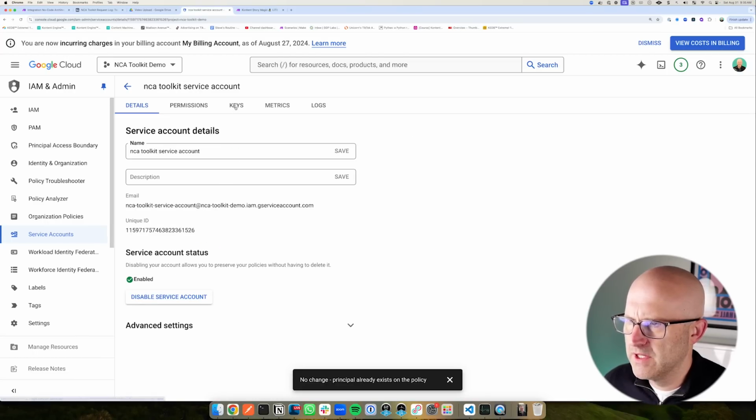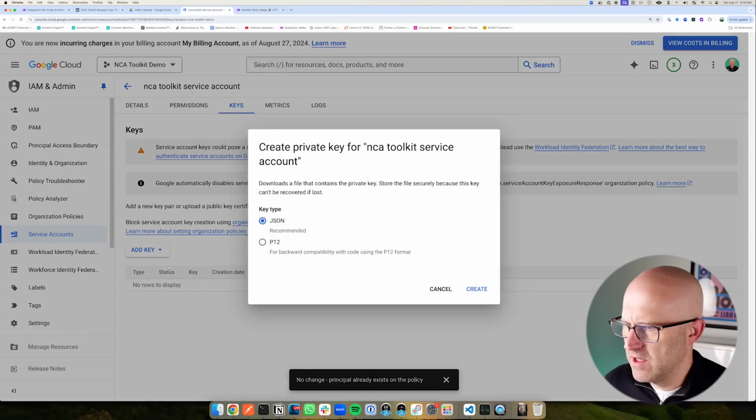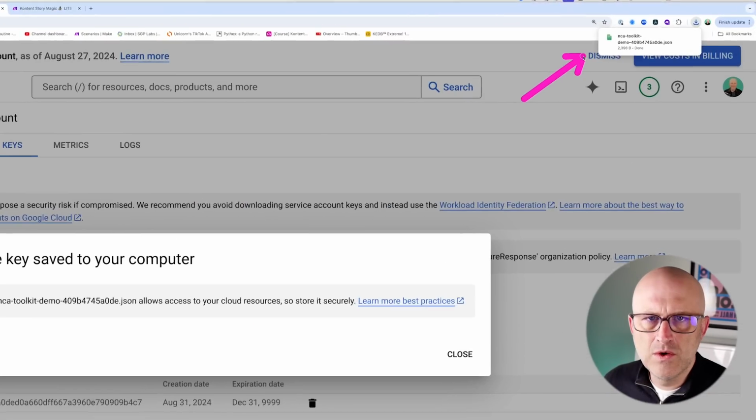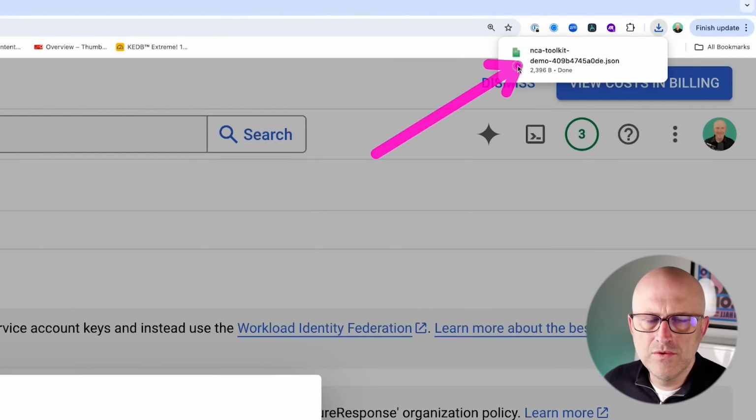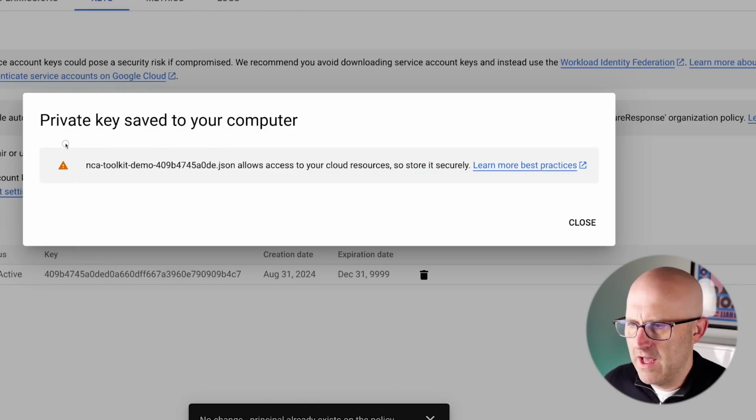Then we're going to come up to keys and we are going to add a new key. Go ahead and click create new key. And you're going to pick JSON, go ahead and click create. Now notice that it's going to download a file to your downloads directory. Keep in mind that that is there. Notice in my downloads, I have that JSON file here. It downloaded automatically and we'll use it in just a moment. Go ahead and close this here.